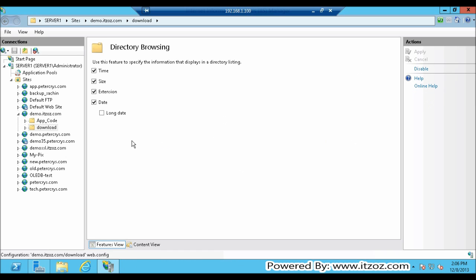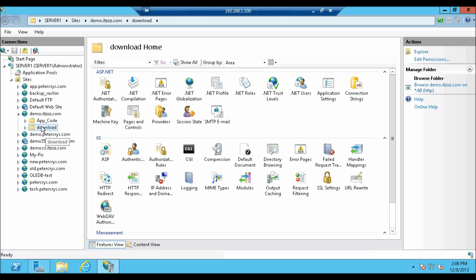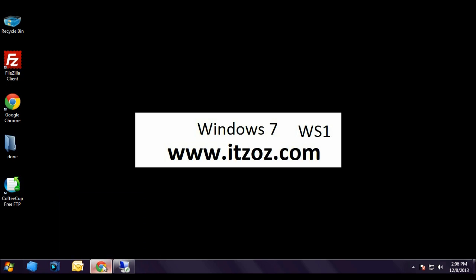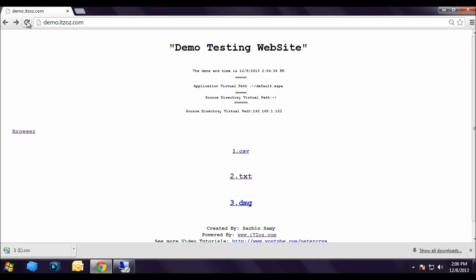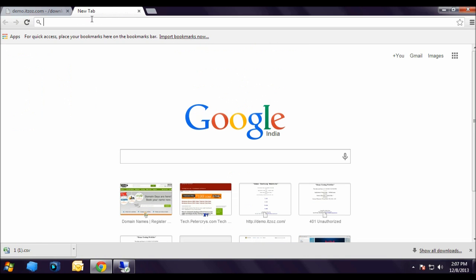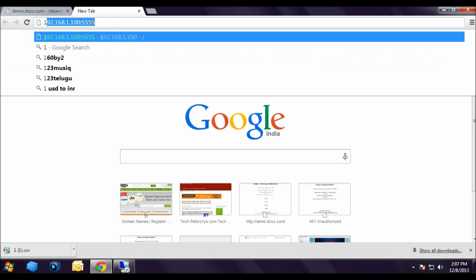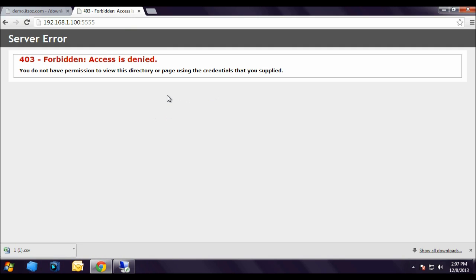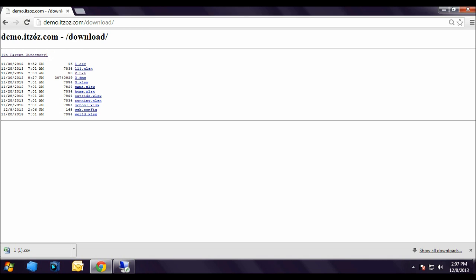Once again, let's go back to our local machine. Minimize the remote desktop connection window. Okay. Open Chrome browser. And we are on demo.itzoz.com. Click on browse and we are able to browse the download directory. Now let's open another tab, and once again type the IP address of the website, that is 192.168.1.100 4 times 5, and it is giving me error 403 forbidden. Access is denied. This is because we have applied the setting at the folder level, not at the server level.